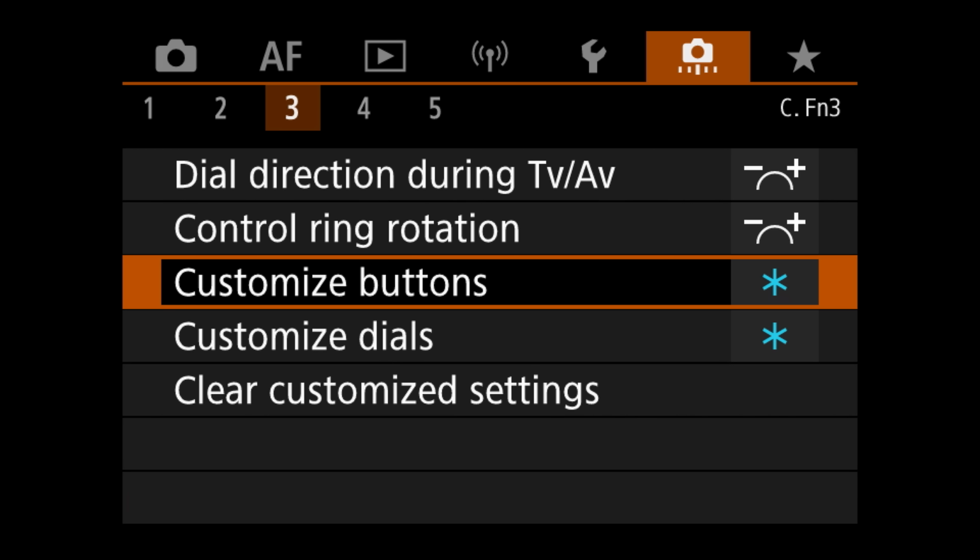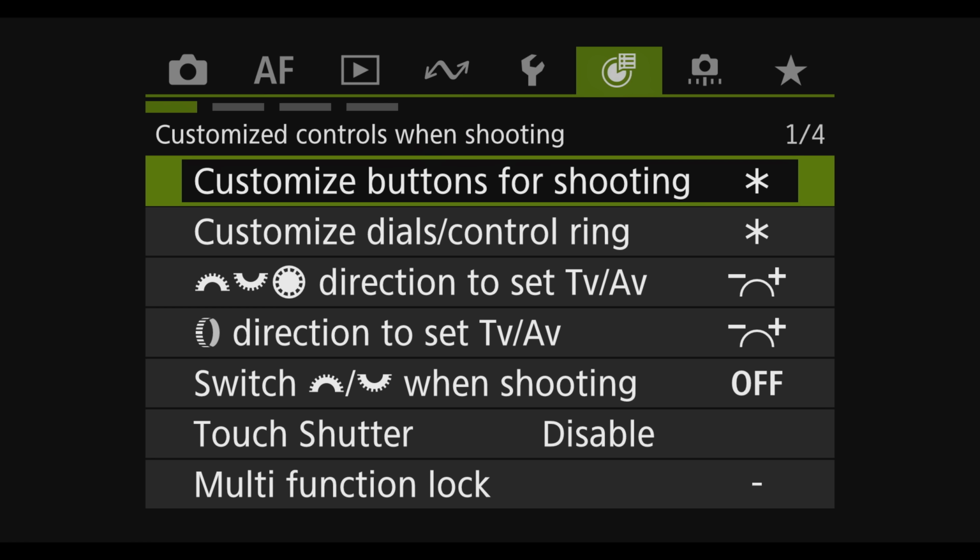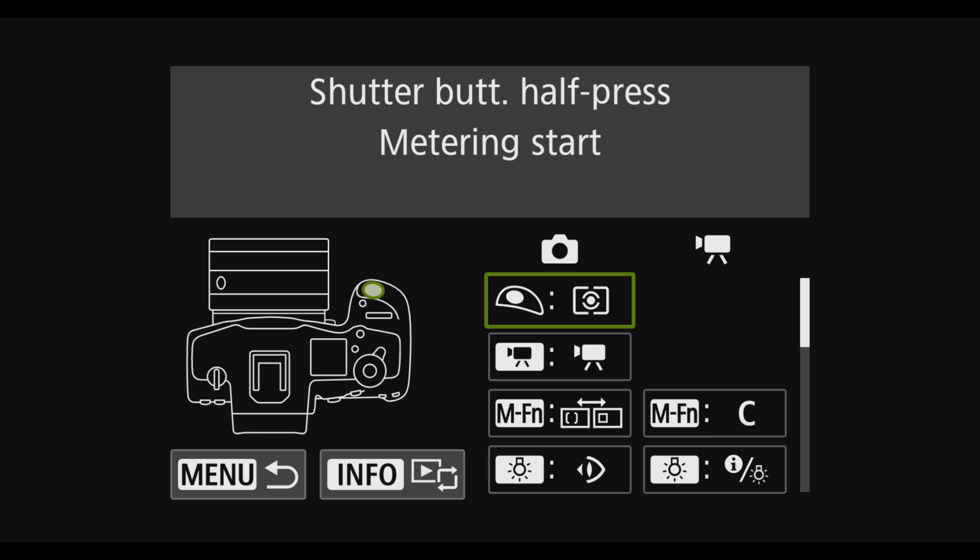If you have an older style body with the old menu, like an R5 or an R6 Mark II, you actually have to go to the orange menu and then tap number 3 and customize buttons to be able to assign something different to these custom buttons in the back. Whereas if you have an R5 Mark II or an R1 with the newer style menu, you will actually have to go to the green menu, tap number 1 and then go to customize buttons for shooting, and in there we can assign these rear buttons.